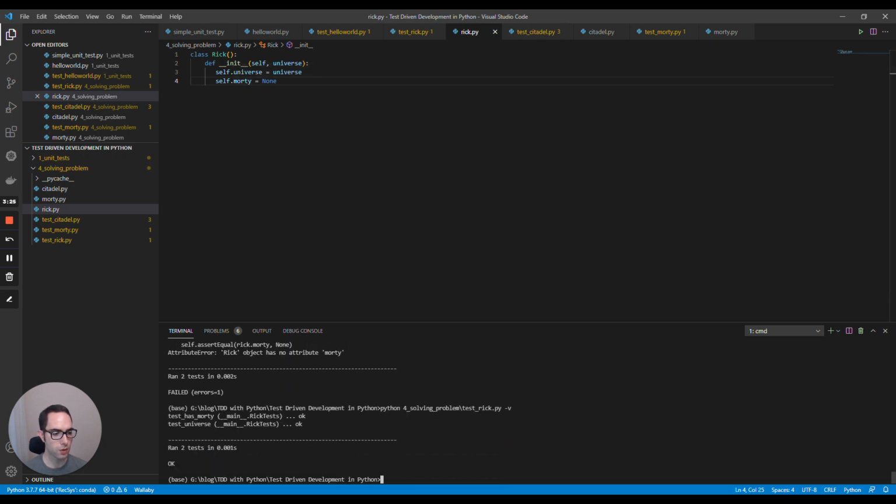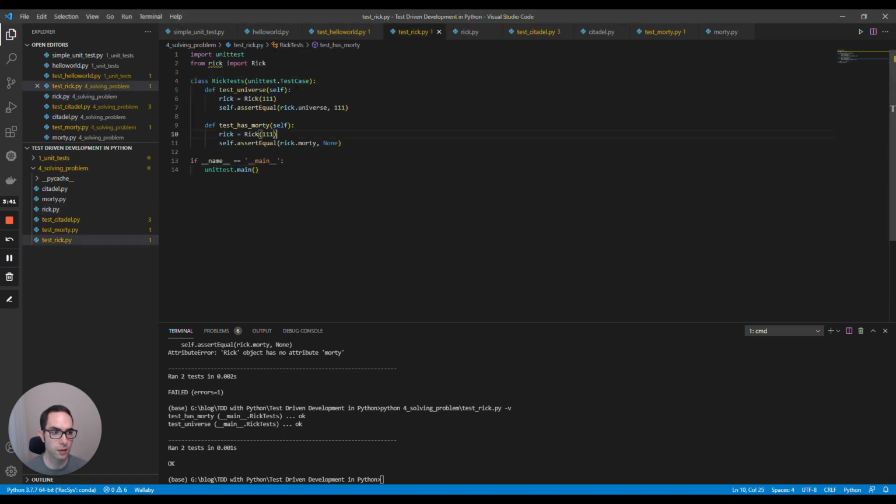So if we rerun Rick tests, we can see that they pass, right? And now we are going to the final part, where we will extend the Rick class with the method which is able to assign Morty. And to do that, of course, we first need to create a test for that, and we will create a test that looks like this. Let me just fix the indentation.